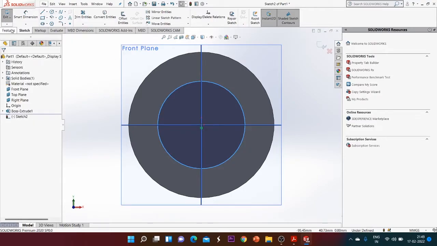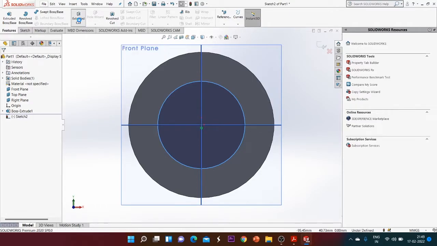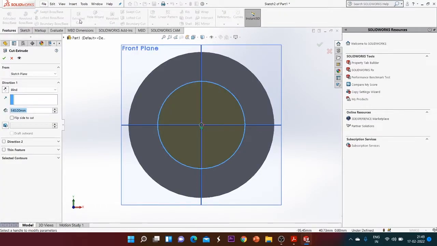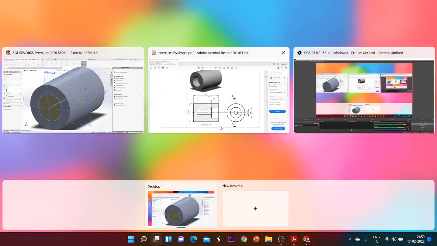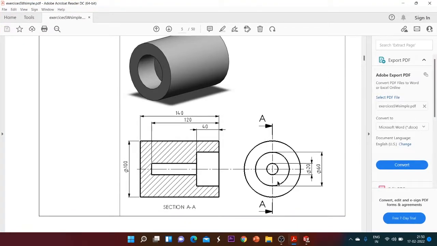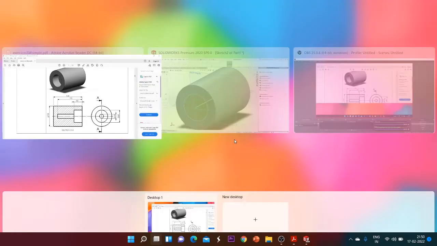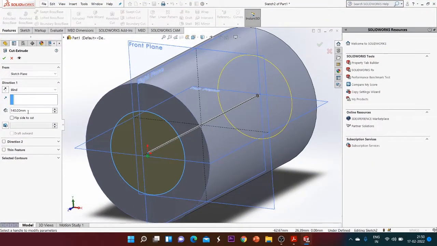And then I will go for a feature called Extruded Cut because I want to provide this hole to my component. Now I want this hole only for some particular distance, so I can't make this hole throughout the component. It is only for 40, so we will have our hole to just 40. Clear?